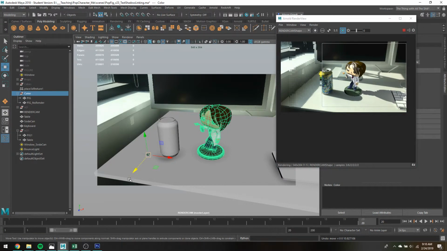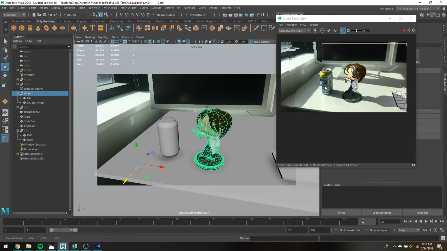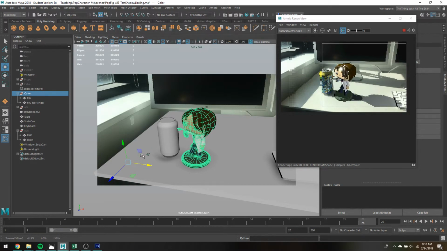I would need to grab these figures, and I would need both of them. And I can move them around my scene, and you can see now the shadow from the can is falling across the figure, etc. And all the shadows change, and it still pretty much looks like it's appropriately attached in my scene. I have no idea how big these pop figures are actually supposed to be.